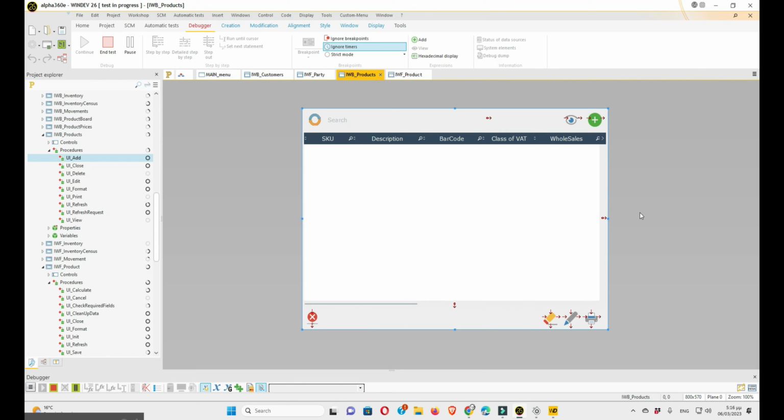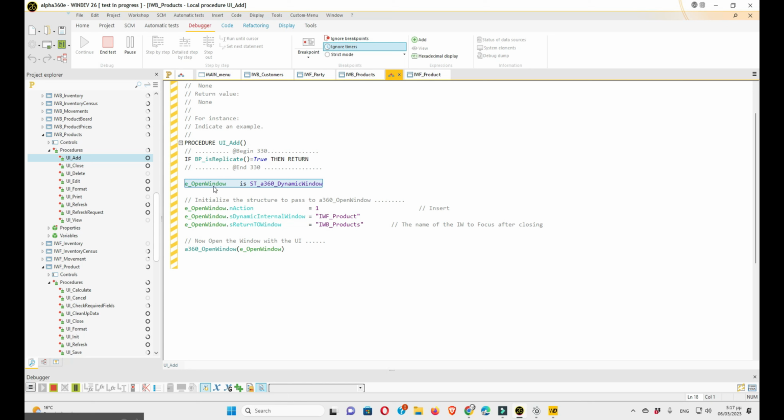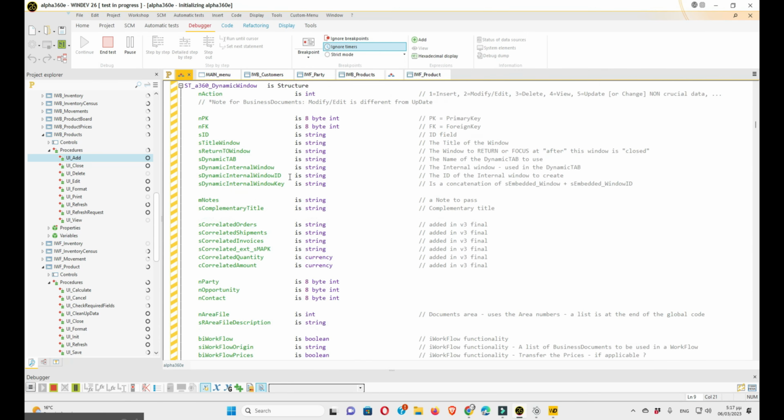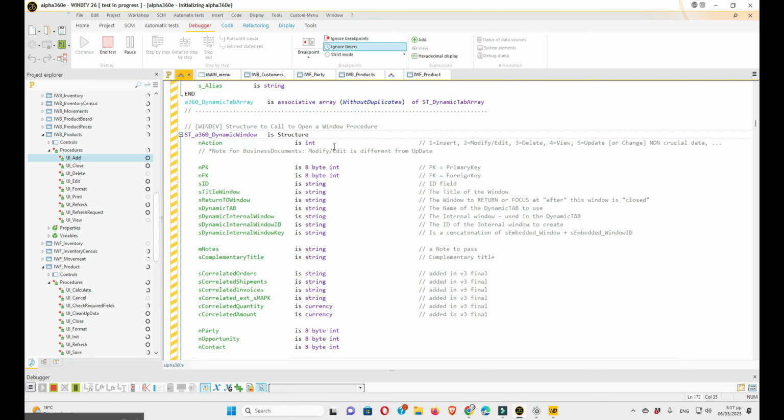So how do we call a form from a browse? Let's see an example with the products browse. Open the IW products procedures, go into add, and here you will see that we create a variable of type STA360 dynamic window. What is this dynamic variable? We can go in the project code and see that it is actually a structure.